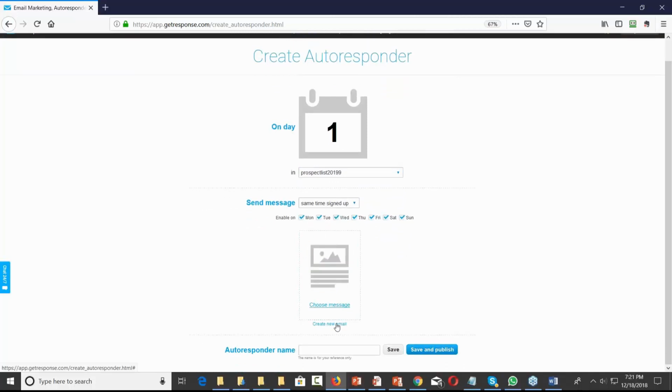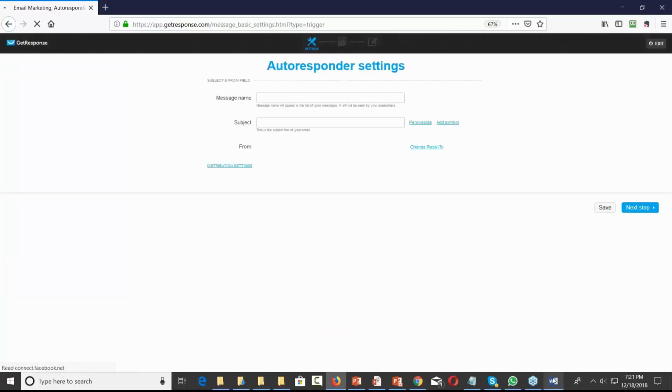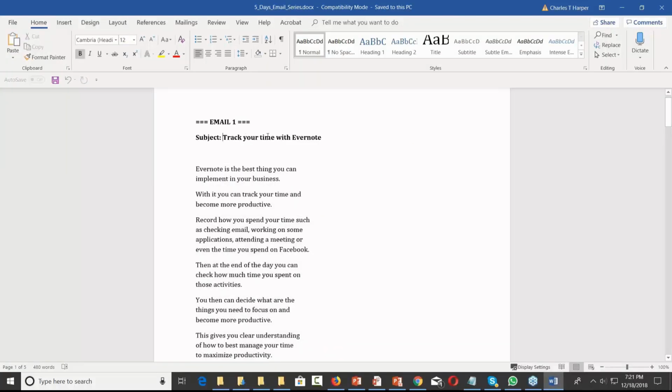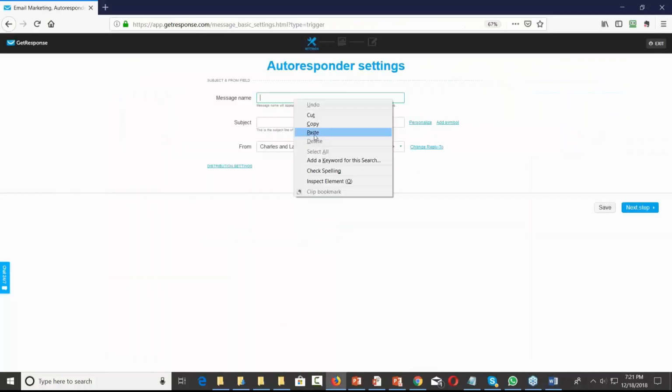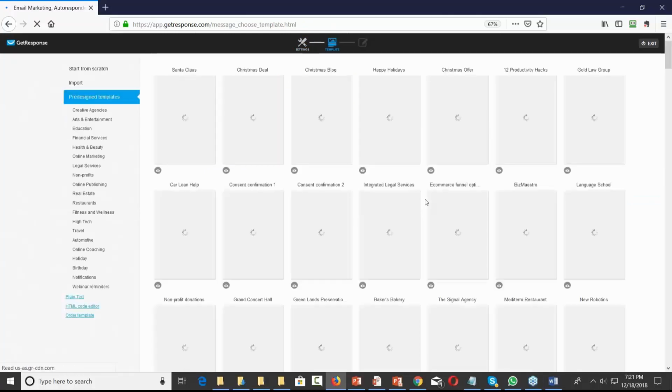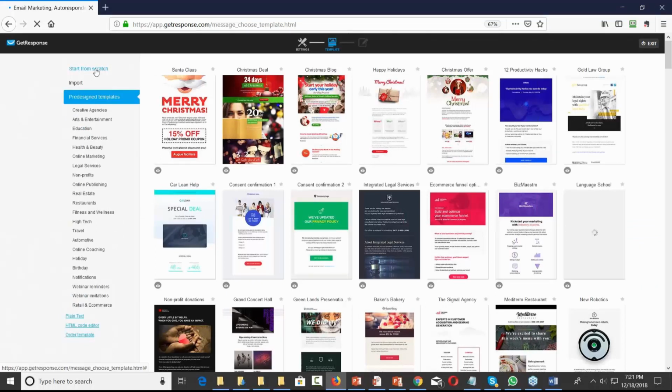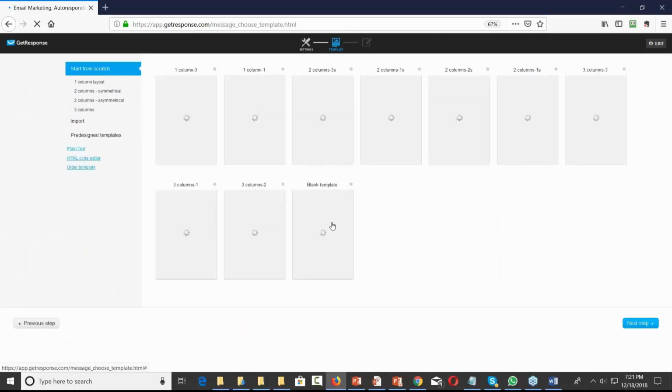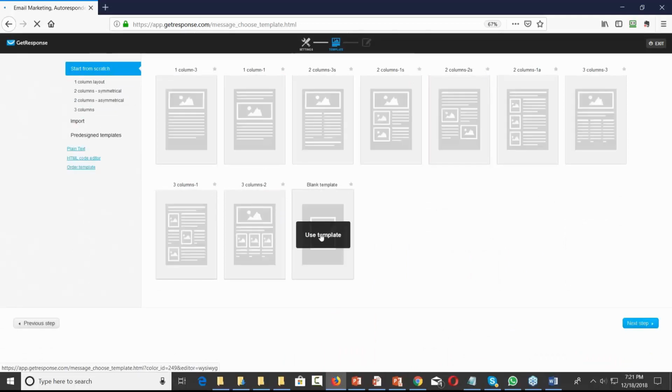I'm now going to create a new email. I'm going to title this email the same thing as the subject line. Track your time with Evernote. I'm going to save this. I'm going to go to the next step. I'm going to click Start from Scratch. Now that's going to be peculiar just to GetResponse. It may look differently inside of your autoresponder.